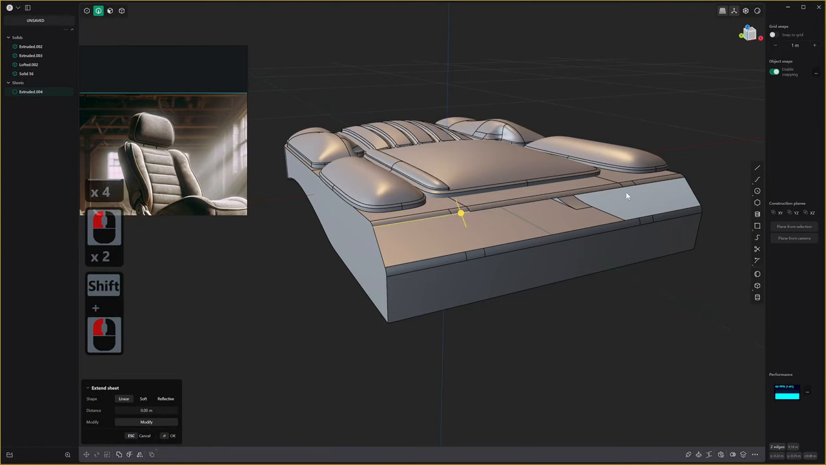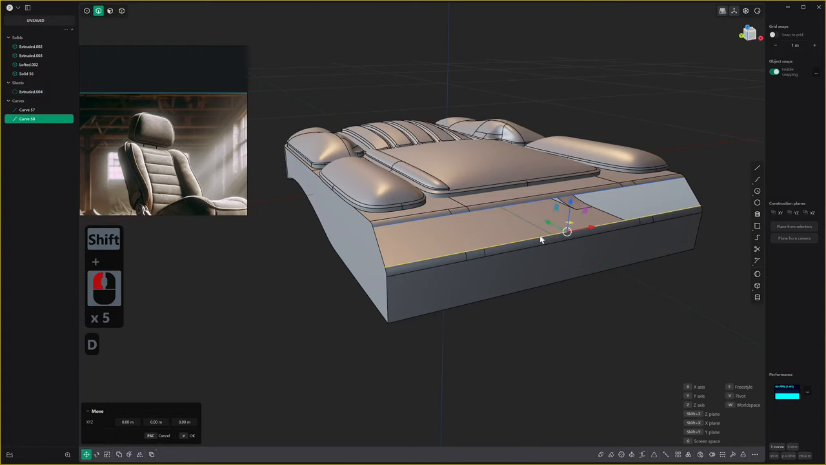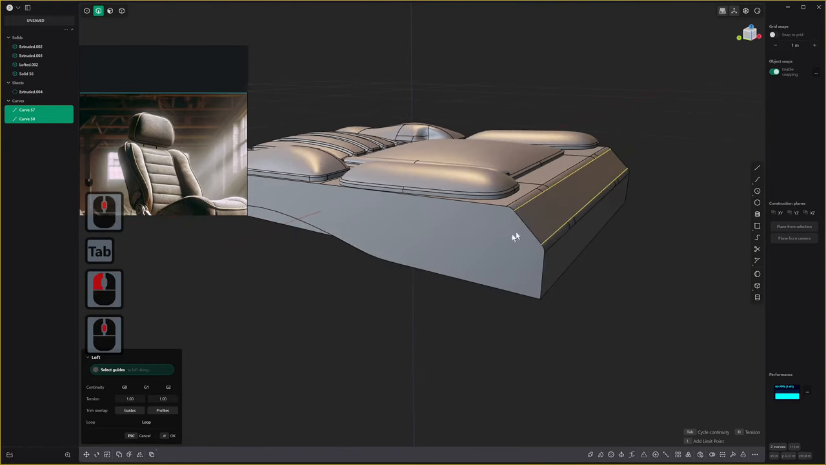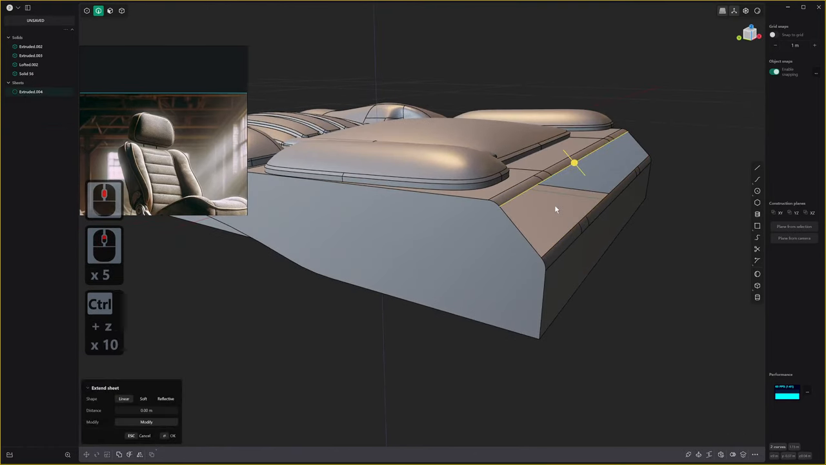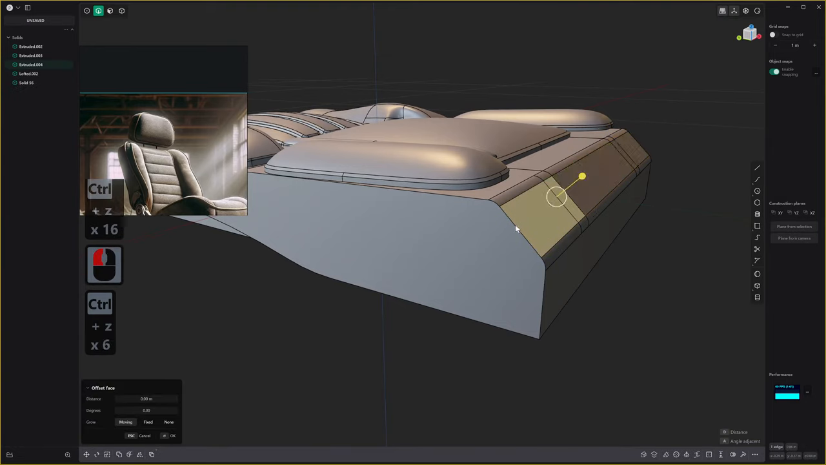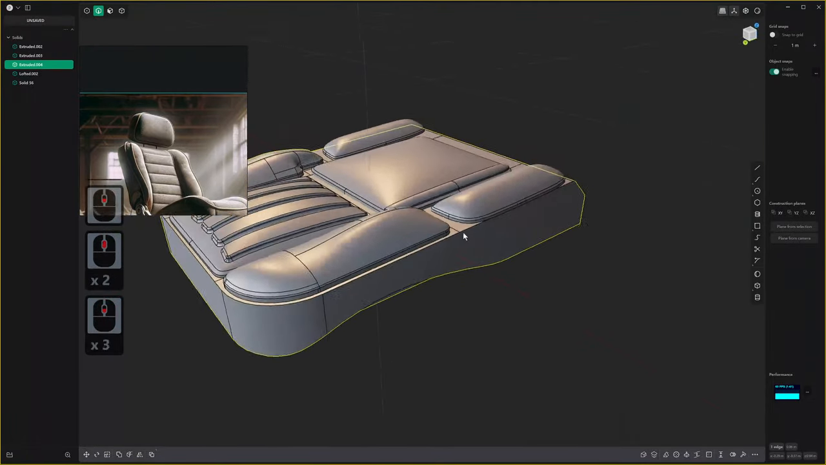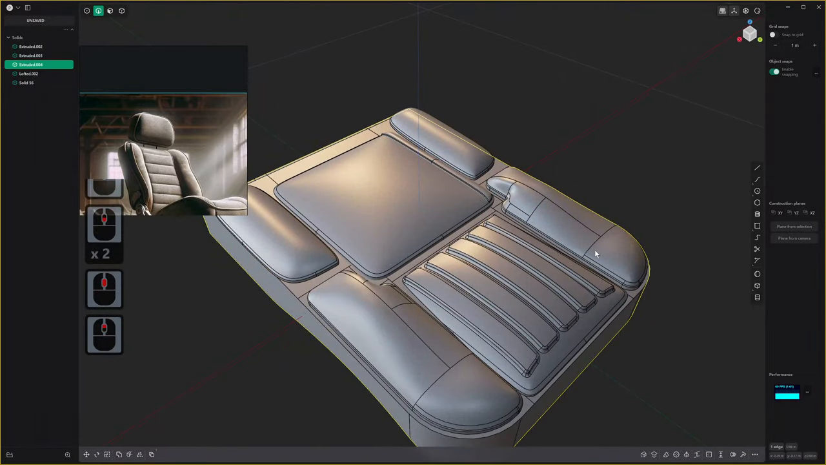Let's try something else. Shift D. And we'll try loft these two together. Shift E. Loft. As a G2. That does not like it. That's okay. So this is the back of the seat. And we're doing okay.